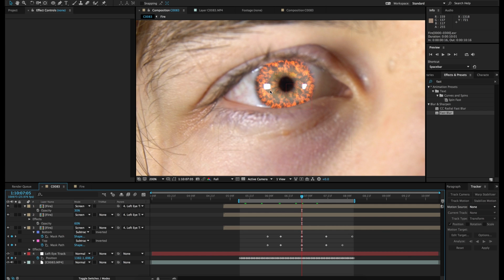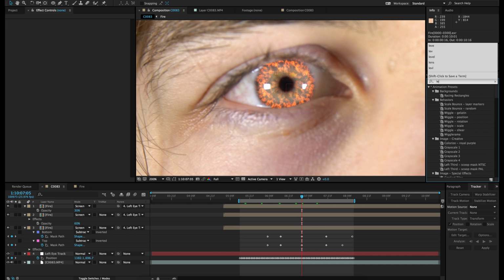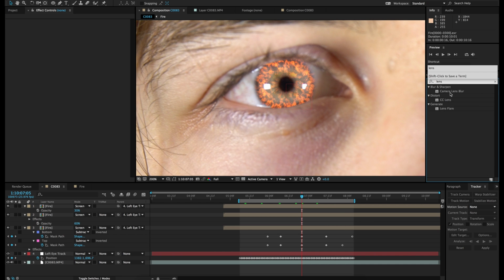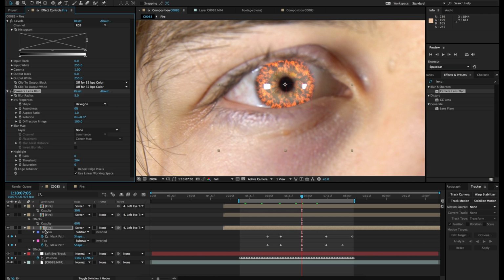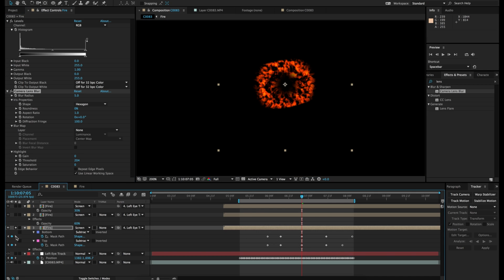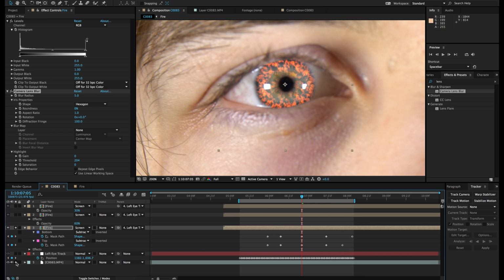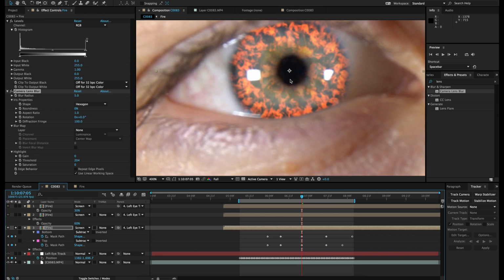So we need to fix that. We can take the fast blur, or we can type in lens and get a camera lens blur and put it on our actual fire that has no blurring on it. Let's solo it, and let's solo our actual footage and start trying to match it. And this actually looks pretty good already with the blur radius of 5. So as you can see, before and after.